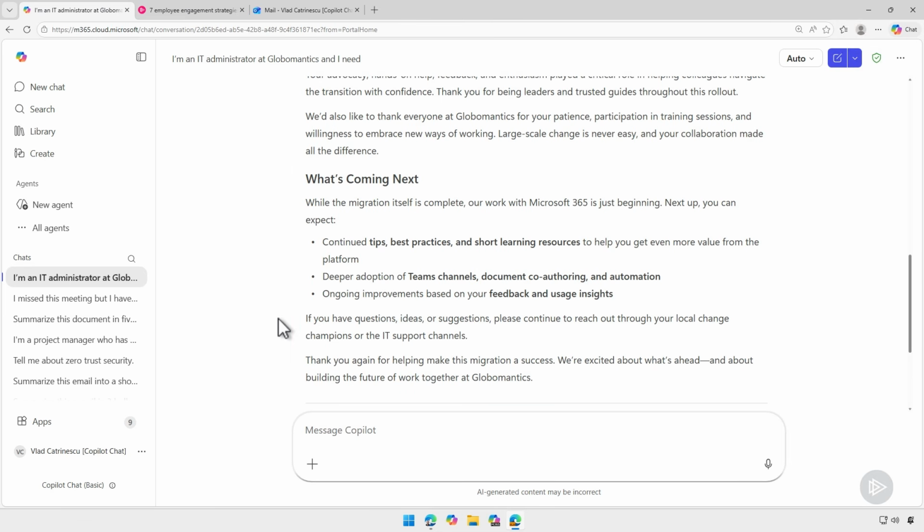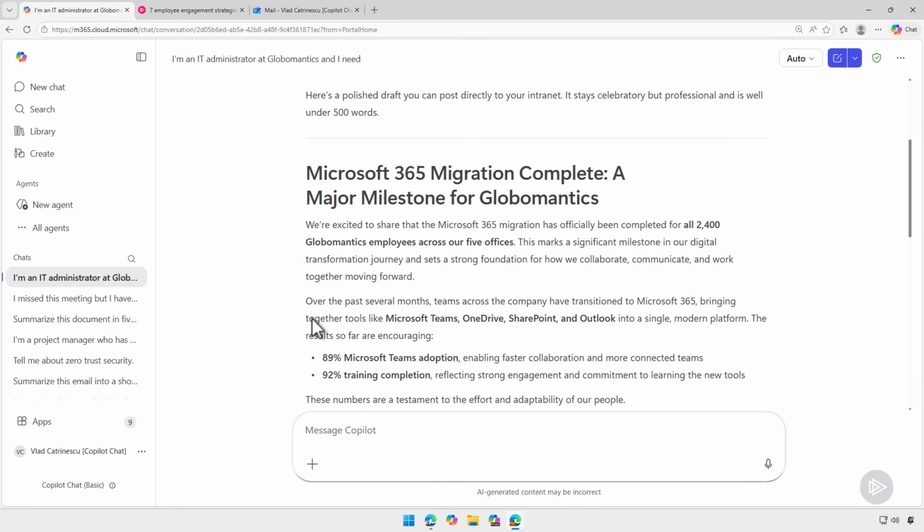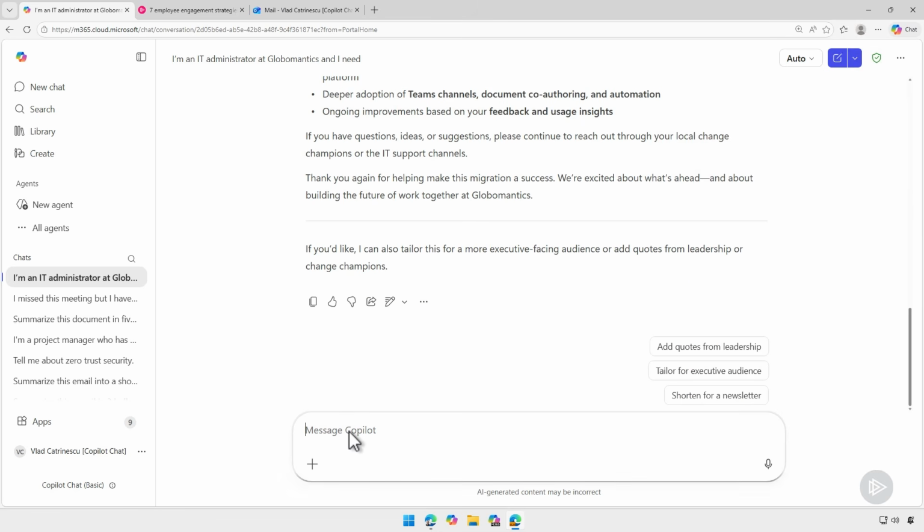But again, remember, if ever you want any edits, don't hesitate to ask Copilot. You see here right away, I'm looking at this blog post and it starts with, "We're excited to share." I feel like every post these days starts like that.